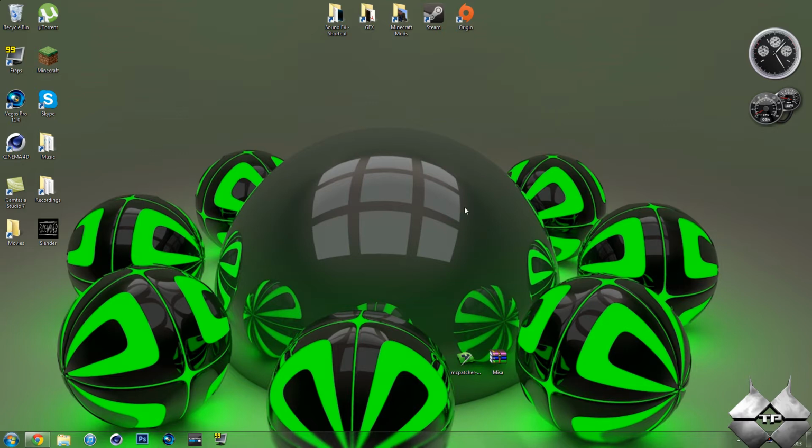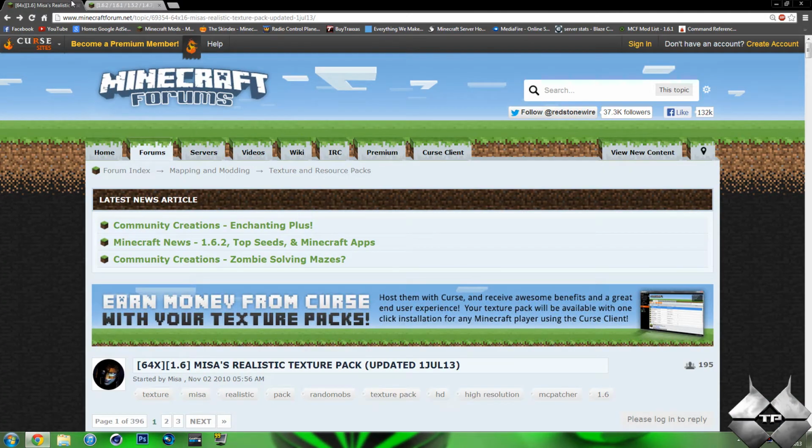So what you're going to need is mcpatcher and then some sort of resource pack. Today I will be using Mises texture pack because that's what I like to use in Minecraft. The plain default texture pack to me is just a little bit bland and boring, so I like to use Mises. So I'll go ahead and give you the link to these two pages in the description.